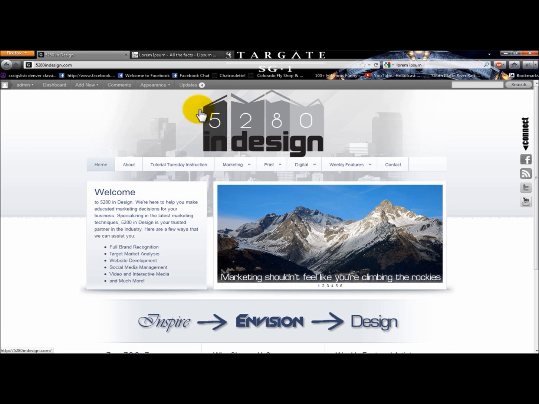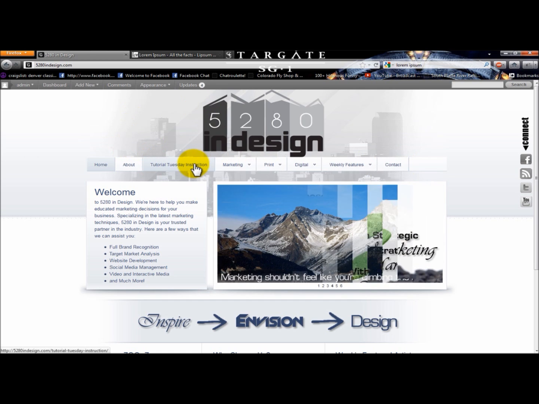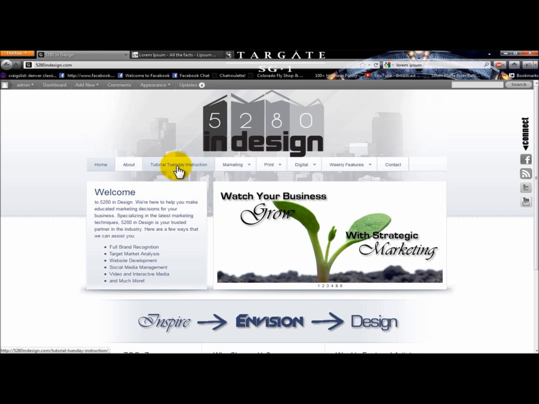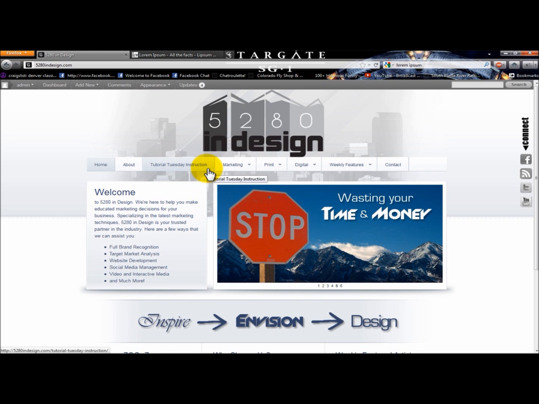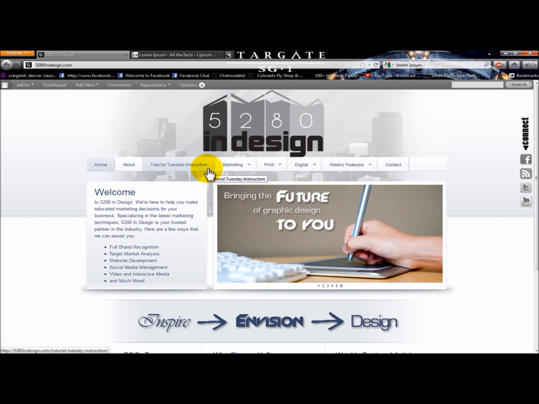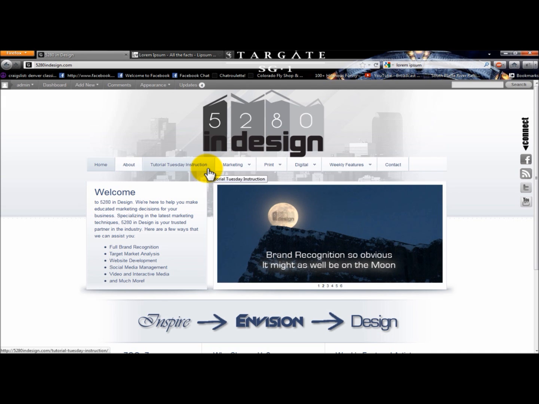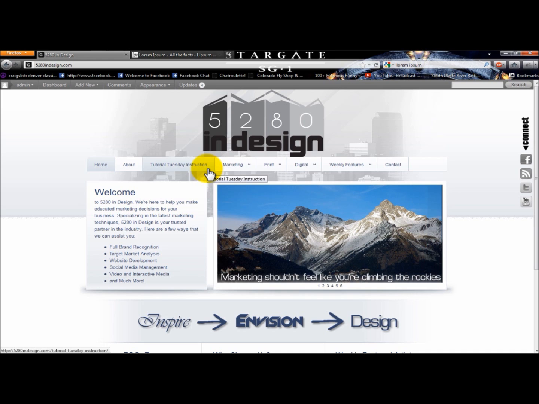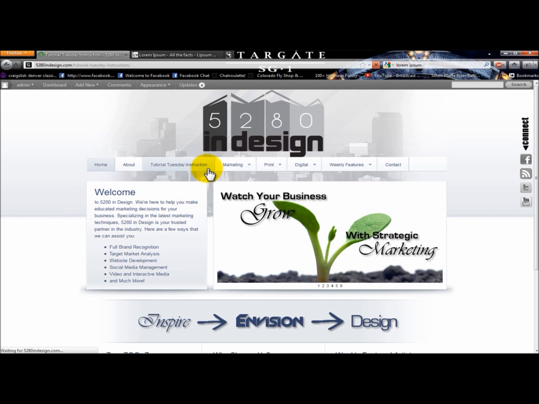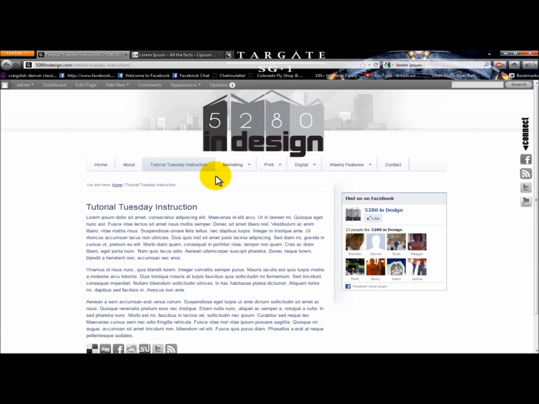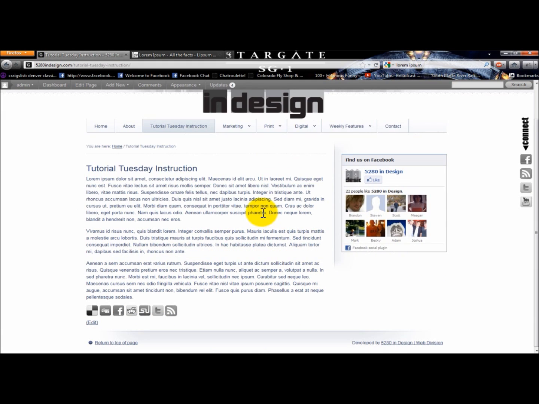So if we look here at the navigation, you can see that the Tutorial Tuesday instruction page was placed in our navigation. Now I'm not going to go over how navigation is laid out in this video. I'm going to save that for another video since that is a more advanced WordPress feature. So basically what we're going to do now is click on this page, and there you have it. There is your newly created page with the content that you put in your site.